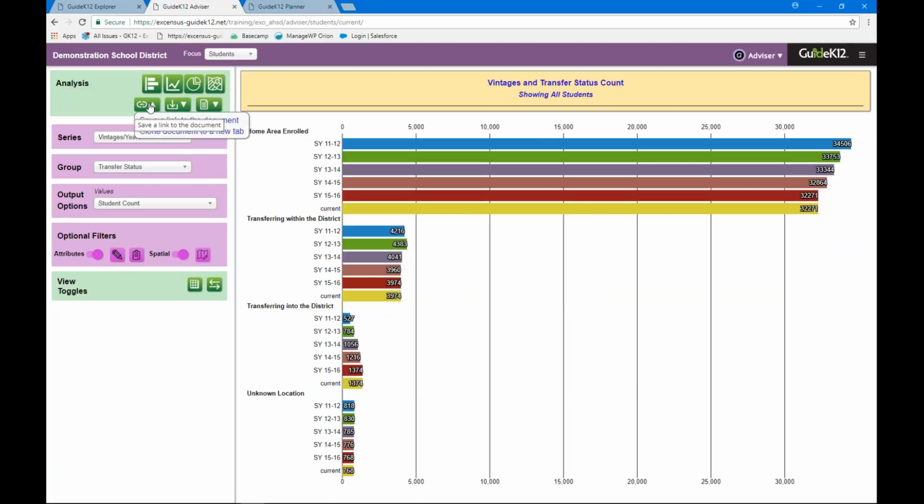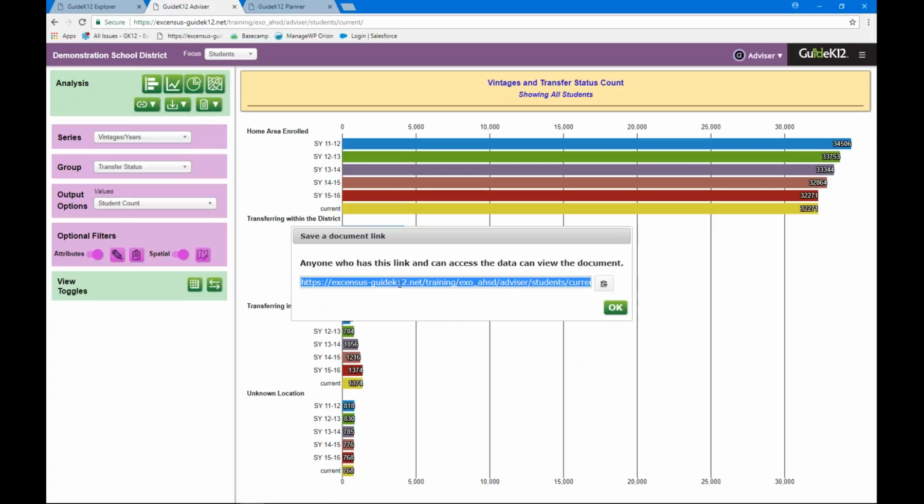Output options. This first button will allow us to save a link to the document, which means if you wanted to save this link to come back to at a later time, you could copy it as well. But more importantly, I think you could use this to email and share with other Advisor users in the district. If you found something interesting and wanted to share that with somebody, as long as they have access to GuideK12 Advisor, they would be able to take this link and click on it. It would come up in the exact place where you saved the link from.